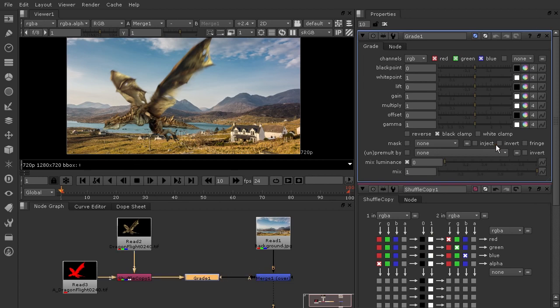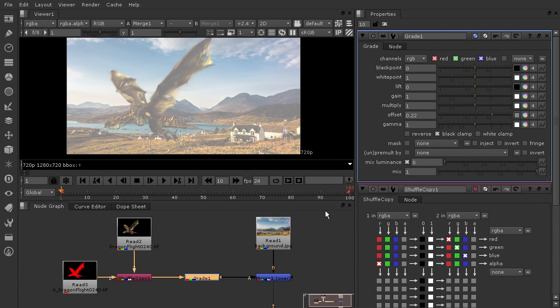Okay, the first thing I want to do is crank up the offset. This is one of the telltale signs that something's going wrong with the maths in your composite. You can see that the grade is affecting my background image, even though the grade node is before the merge, and it's even on the opposite side of the composite pipe. It's on the A side of the pipe, whereas the background is on the B side of the pipe.